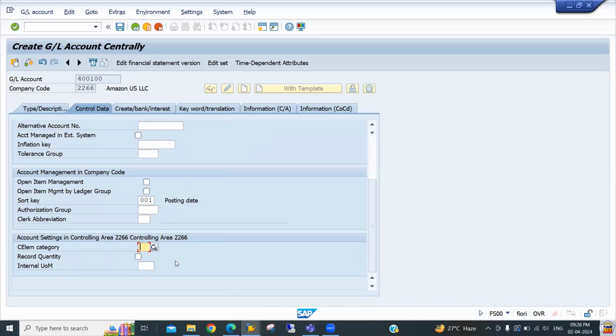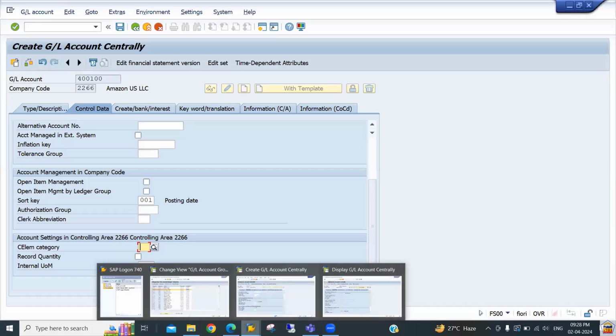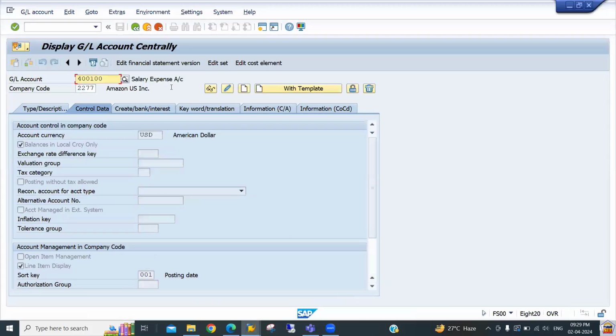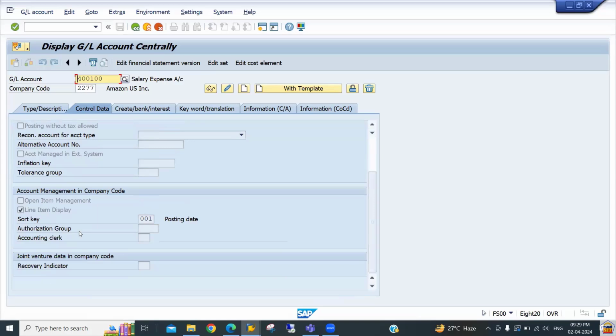In ECC, we need to go to a different transaction code. Over there, we maintain it with KA01 or KA02. These are the transaction codes through which we can manage the primary cost element. KA06 is for the secondary cost element. So if I show you, this is the ECC screen, and this is the salary account. Now if you see, we don't have that control data here. Why? Because we separately maintain it in a different screen.